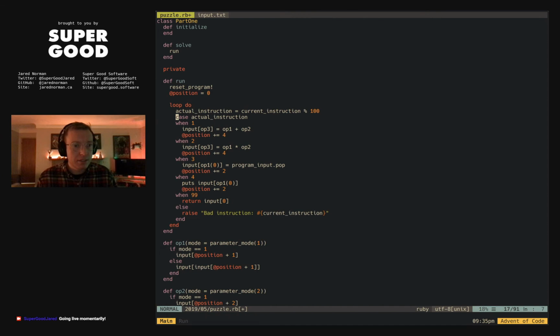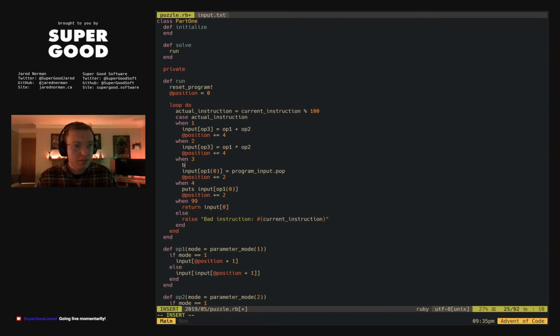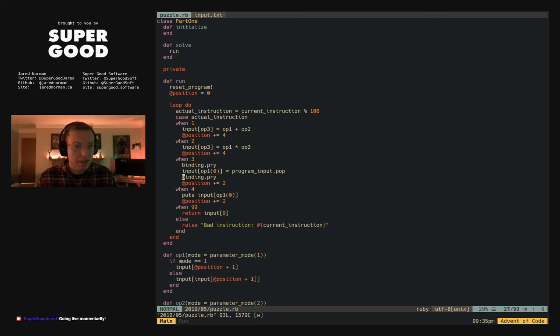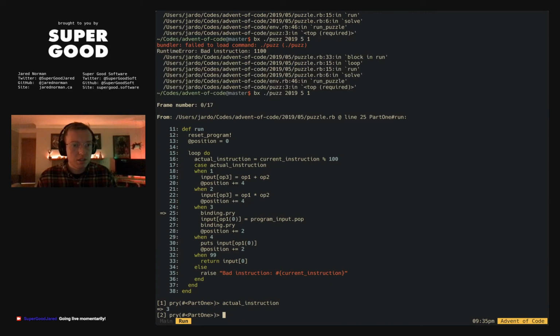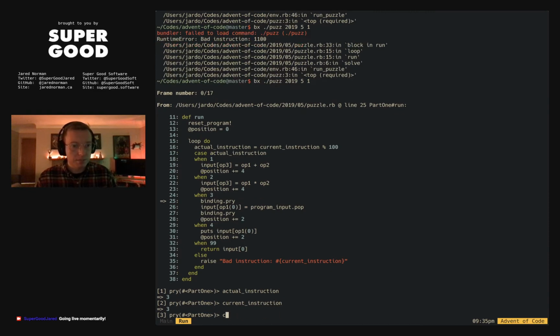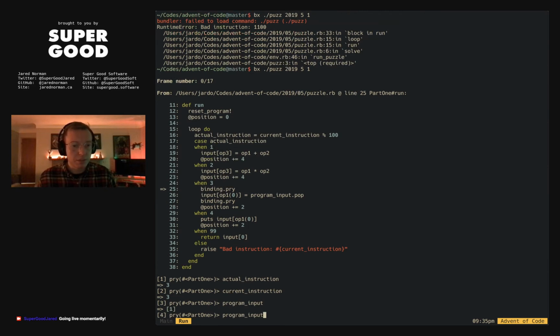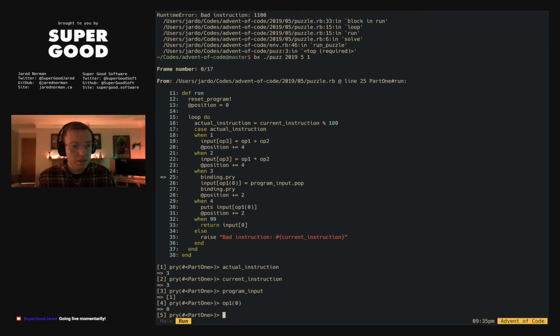But at least I suspect it's maybe doing the right thing. So we'll do that, and we'll do that, and we'll just examine it. So actual instruction is 3, current instruction is also 3. Input is going to give us back a 1, but I won't pop it yet. Op1 0 is still 0.